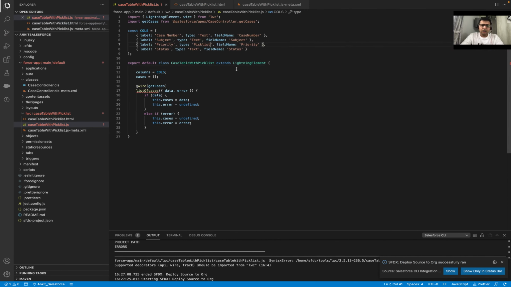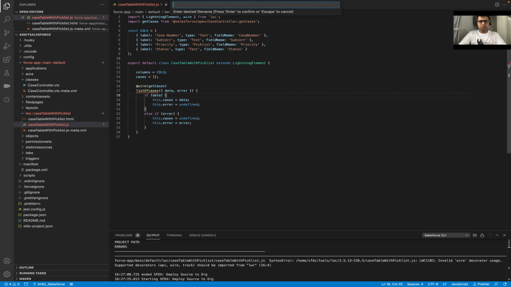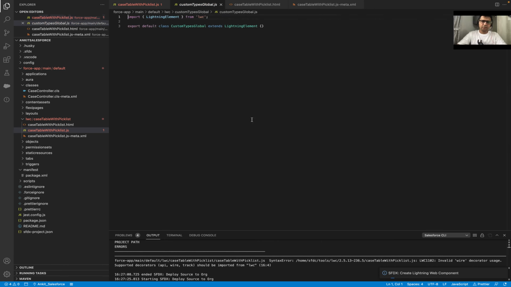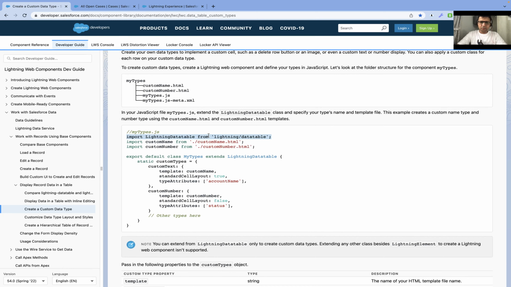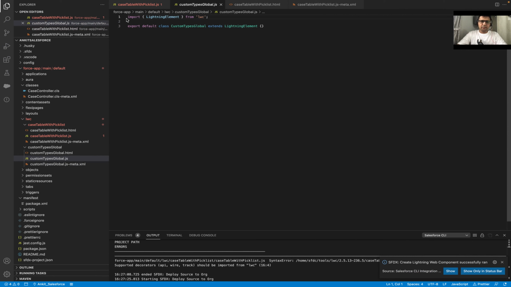So I'm going to create another Lightning web component. The new Lightning web component to create the custom type will be customTypeGlobal, and here we need to import the Lightning data table so that we can use all the features available in Lightning data table directly. And we don't need this Lightning element anymore, so I'm going to remove this, and we can directly copy this here.